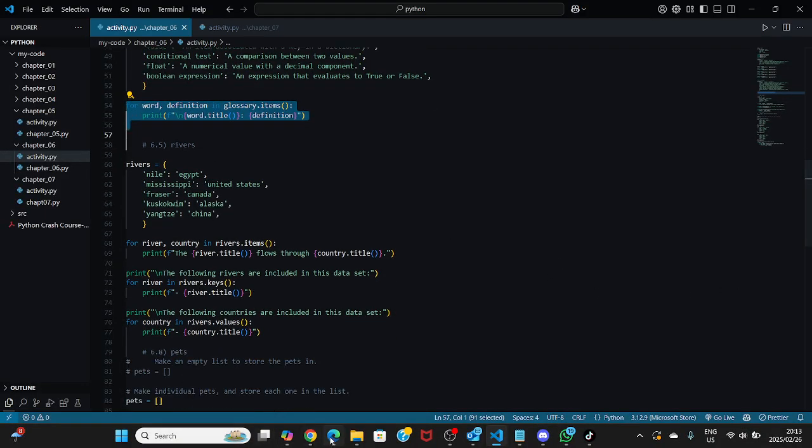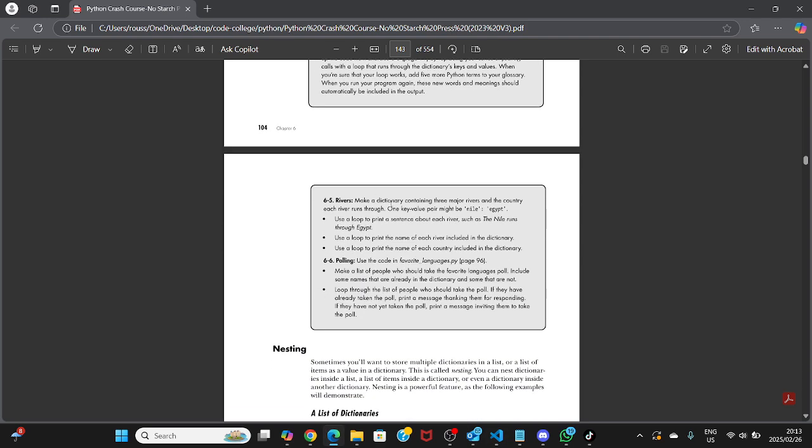6.5, rivers. Make a dictionary containing 3 major rivers and the country each river runs through. One key-value pair might be Nile, Egypt. Use a loop to print a sentence about each river, such as the Nile runs through Egypt. Use a loop to print the name of each river included in the dictionary. Use a loop to print the name of each country included in the dictionary.